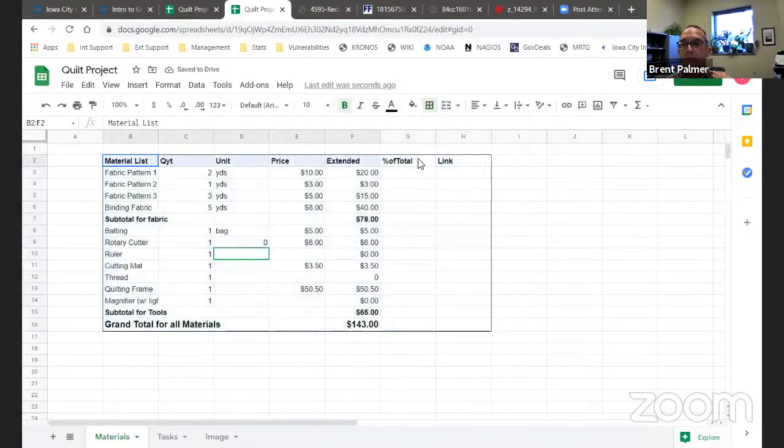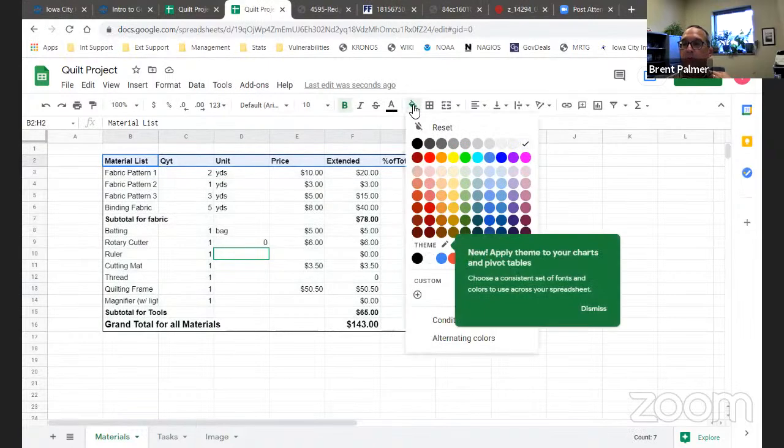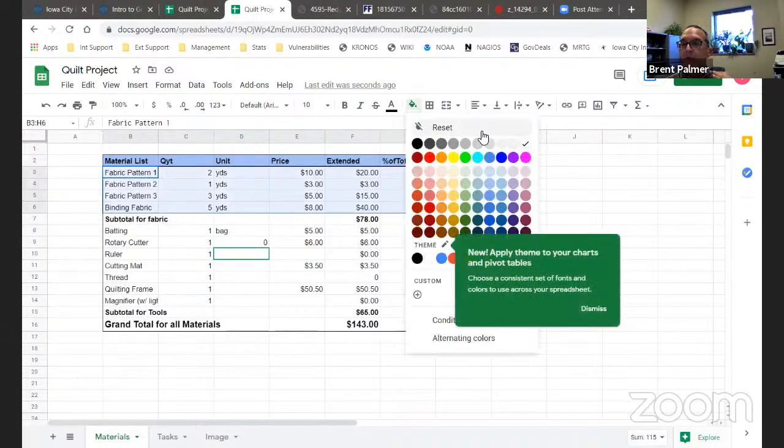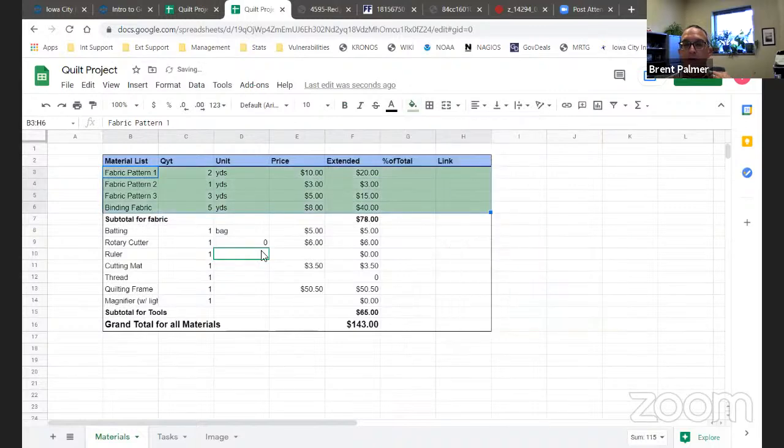But I do want this one set aside a little bit. So I'm going to do a border on the bottom of that one. All right. And this is the fill. Let's fill it with a little bit of color, let's set it off a little bit there. We'll do our fabric zone a different color just for fun. And then tools area.